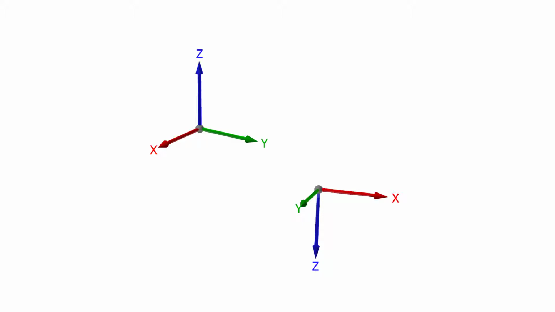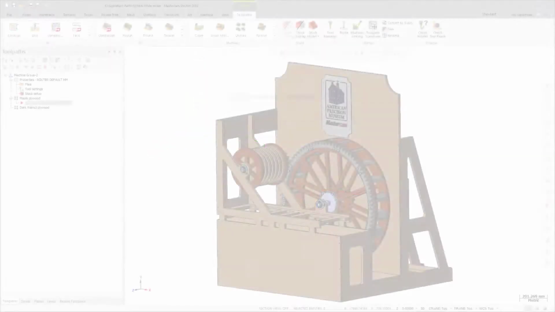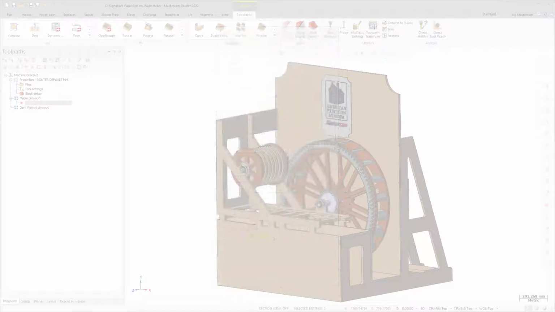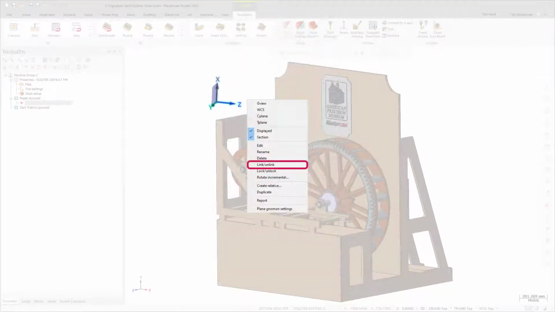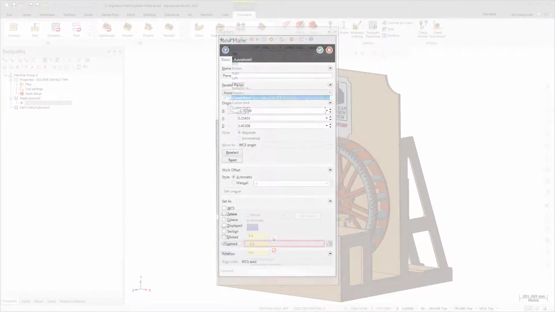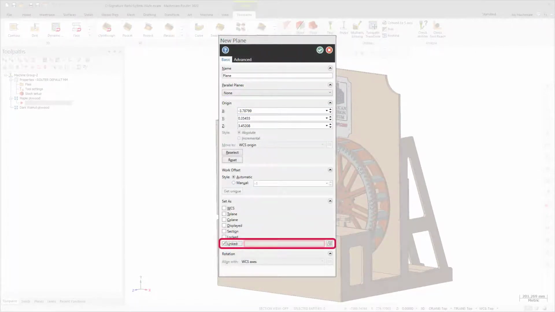Parent planes cannot be linked to each other. Access the Link-Unlink option via the Planes Manager right-click menu, the Plane Gnomon right-click menu, or the Link column in the Planes Manager. You can select this option when creating a plane.